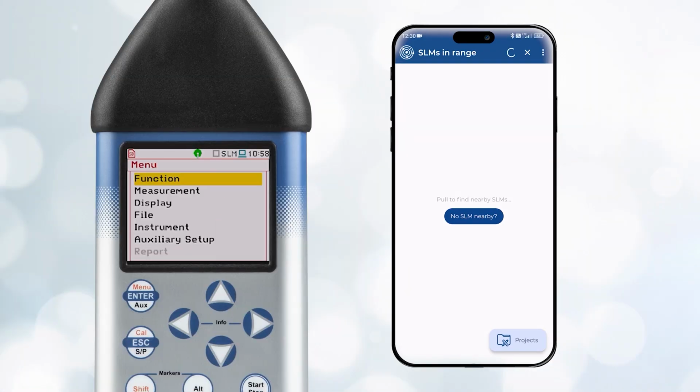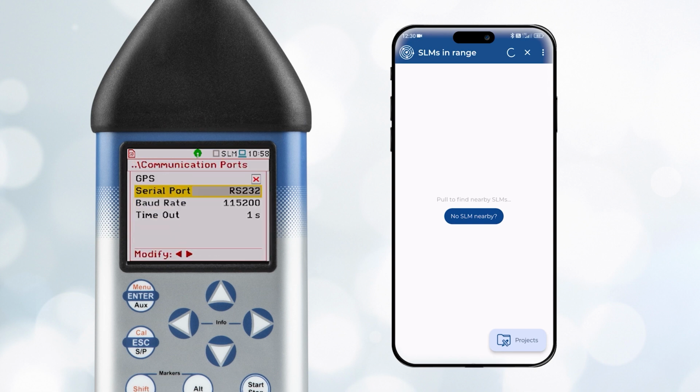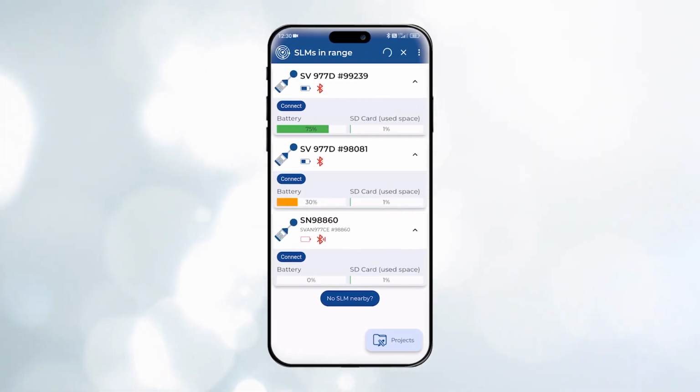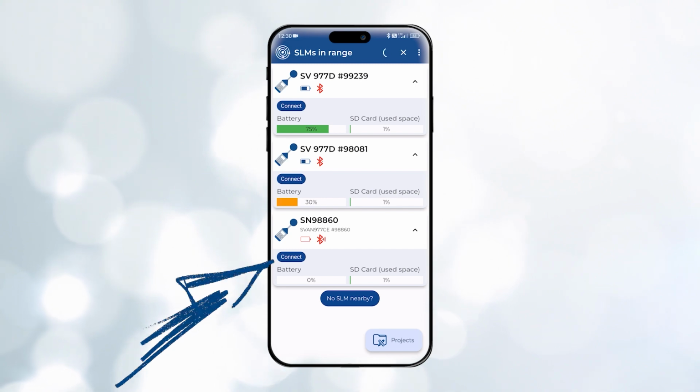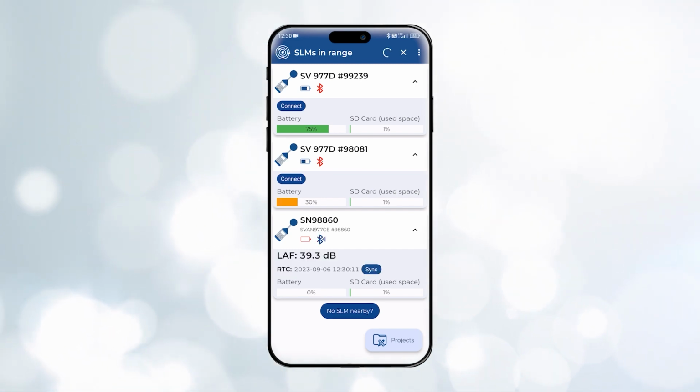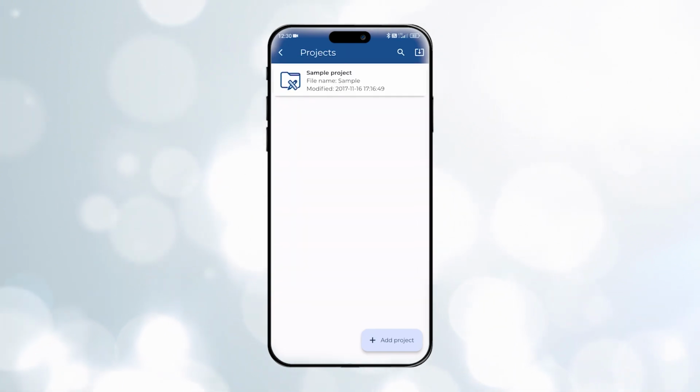First things first, ensure that your Bluetooth is activated on your meter. You can find this option in the menu under Instrument and Communication Ports. Once that's sorted, the application will automatically detect any meters within range. Now, click on the Connect button to establish a connection with your meter. Once connected, you'll have access to the current measurement values.